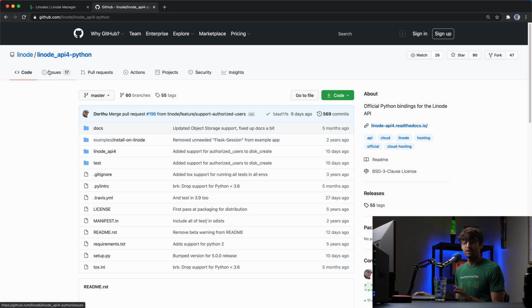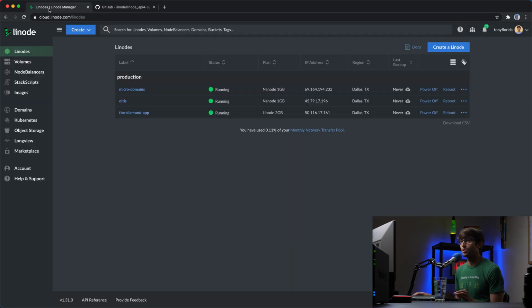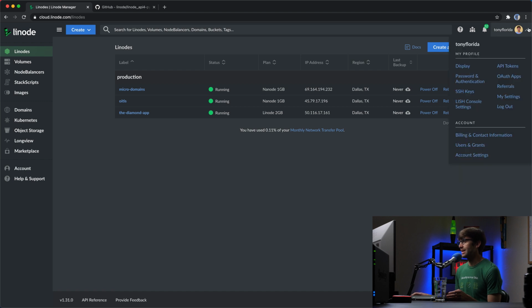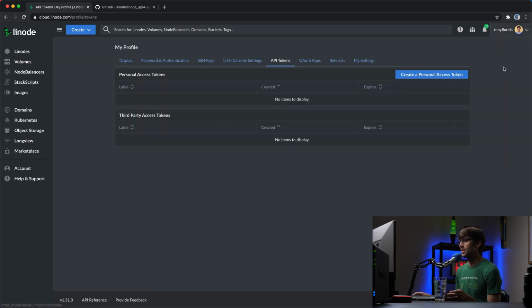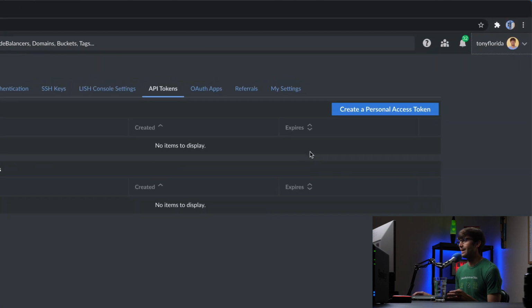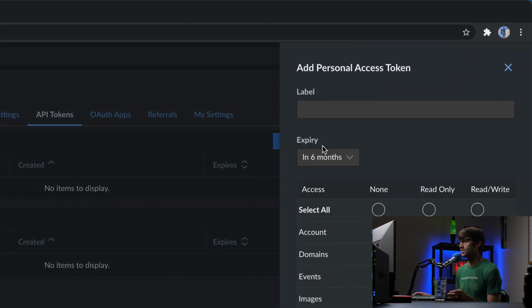Before we can do any of that, we need to get an API token. So I'm logged in here to my Linode dashboard. You can see I have three production servers running right now. But in order to get the API key, let's go into your profile section up here, click on API tokens. And by default, you don't have any, so let's create a personal access token.